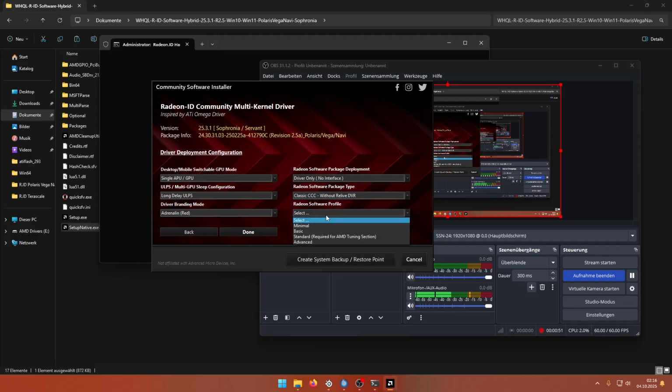And for the Radeon software profile, I'm gonna do standard, so required for AMD tuning section. I don't want advanced, I just want standard. The basic and minimal won't have AMD tuning section, so no Wattman, no overclocking, no underclocking, no undervolting. So you definitely want standard or advanced here if you want to overclock your card.